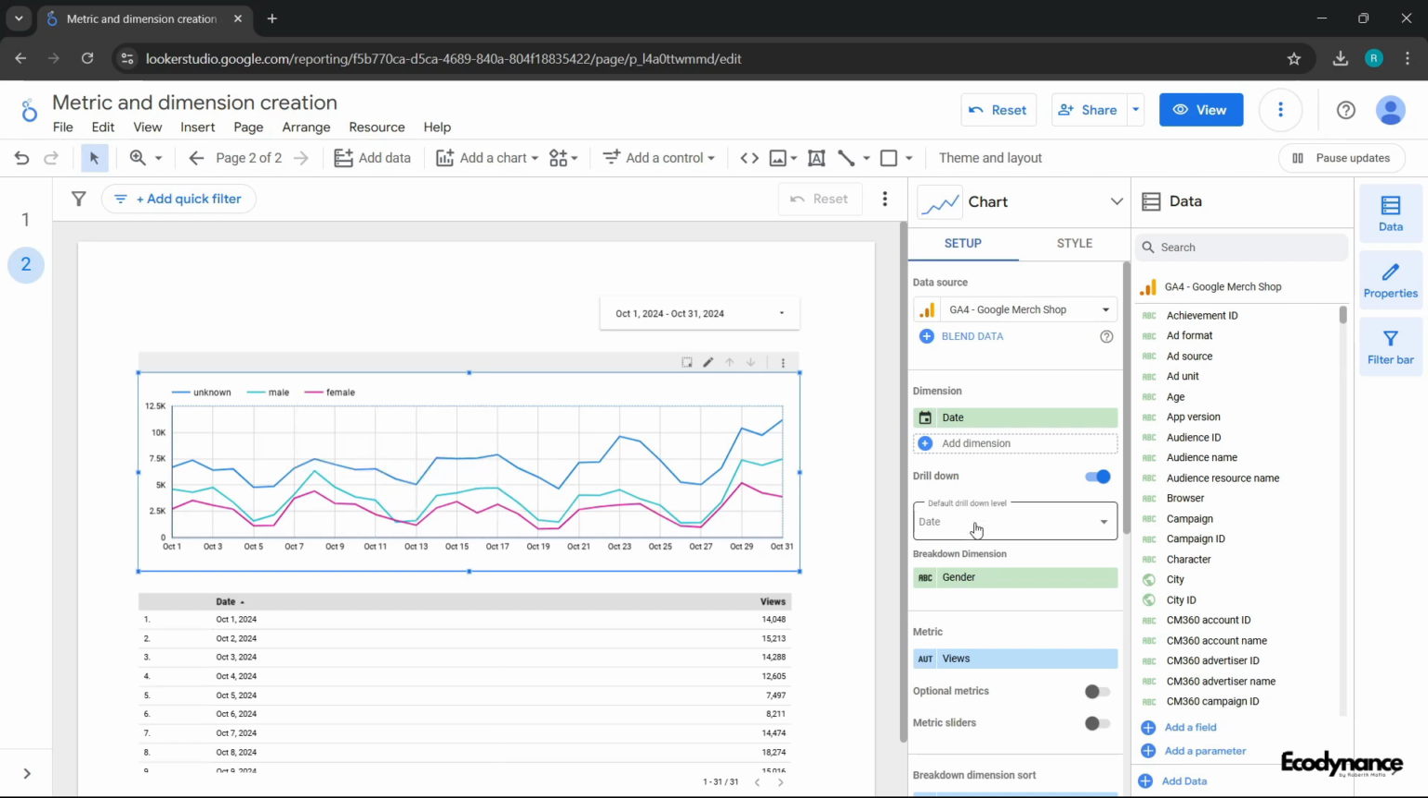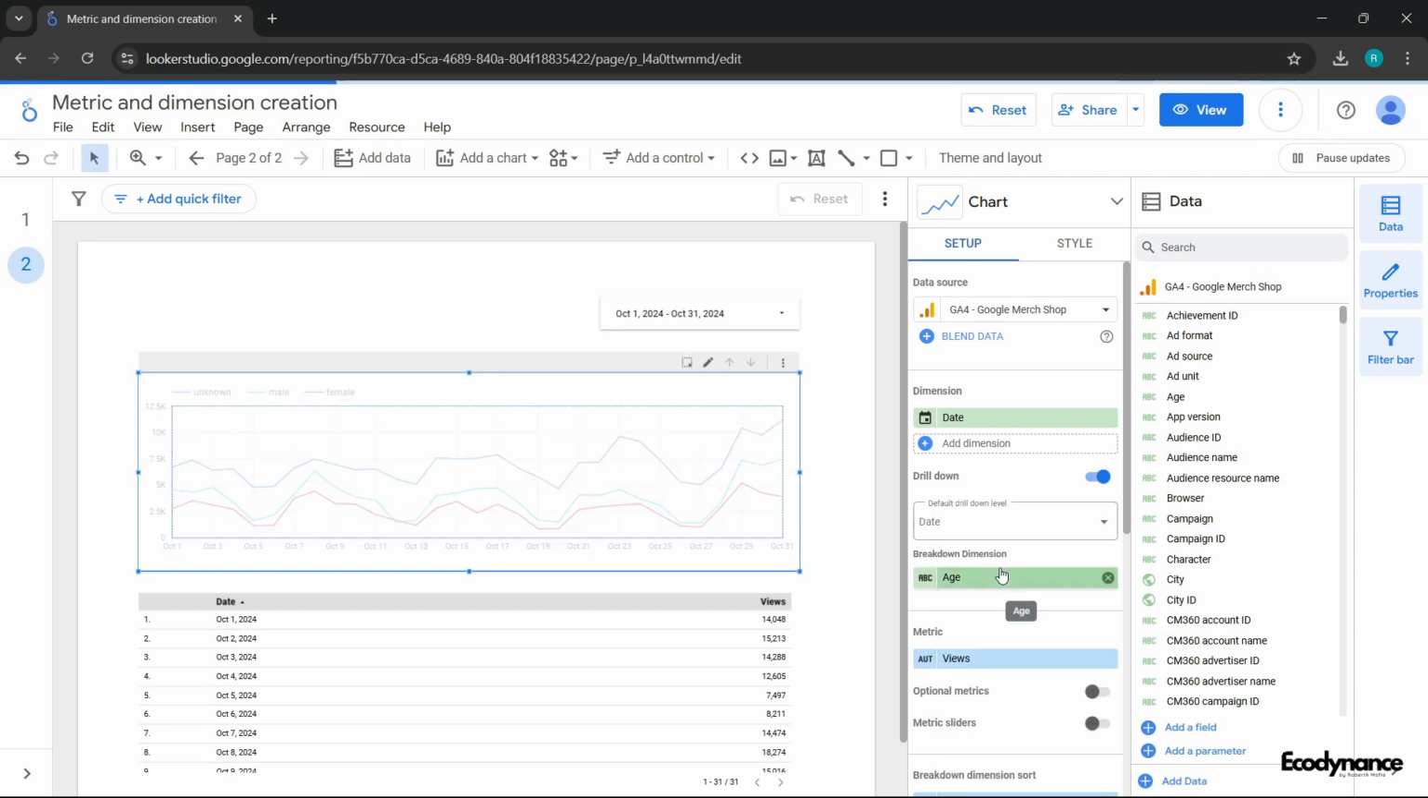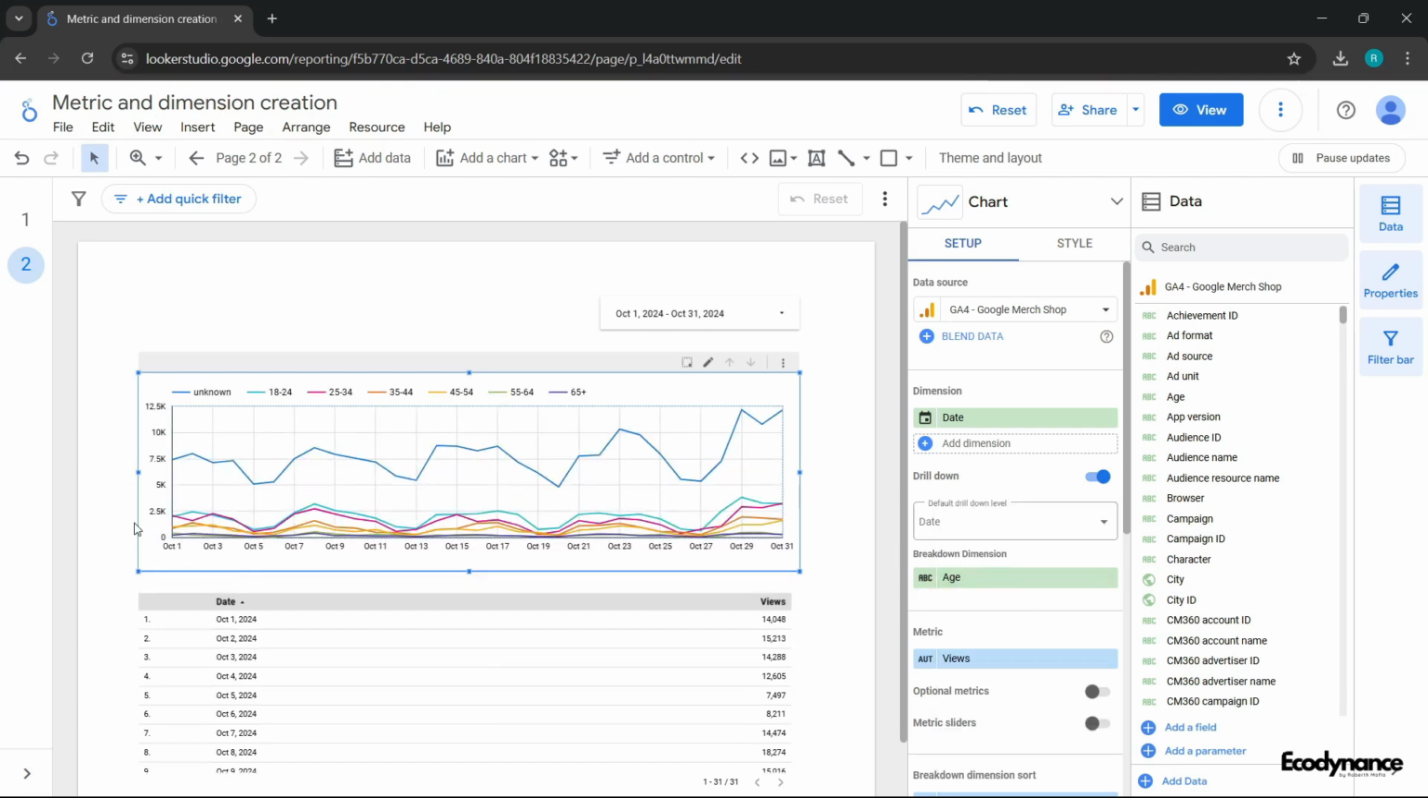Let's try with another dimension. Age. As you can see, the chart adapts to the age ranges, and now, instead of showing gender, we see our age ranges over time on a chart. You can apply this to multiple charts. I encourage you to try it and experiment.